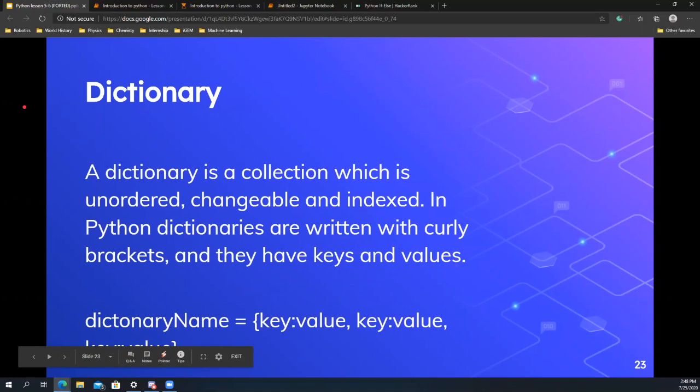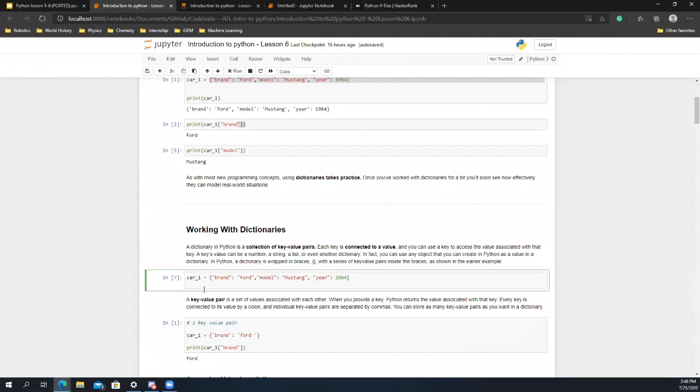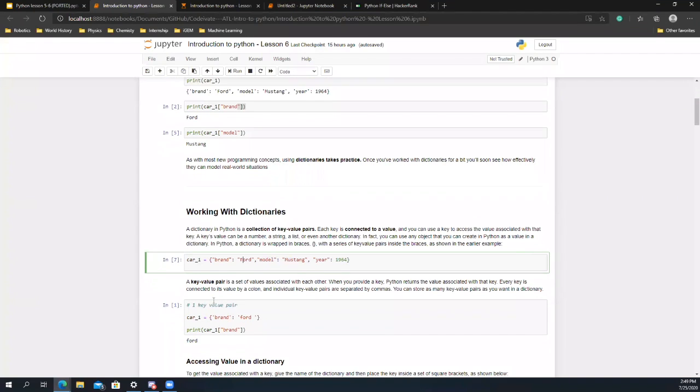Let me show you that in the same example we talked about earlier. Here we just redefine the dictionary, in which we're describing a car. This car has a key value pair for a brand, which is Ford, a model, which is Mustang, and a year, which is 1964. That's how you would create a dictionary. You define your dictionary name, then you define your key value pairs, one for the key and one for the value.